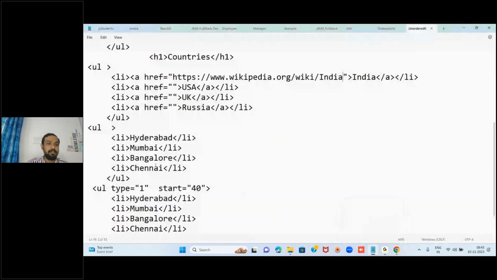What will be the change in terms of normal text here? In the place of Hyderabad, you will have an image. How to add an image? You already know that. Image, the img tag, and you write src. Clear to you? That's it. This is about your list, basic list adding to our web page. Clear?